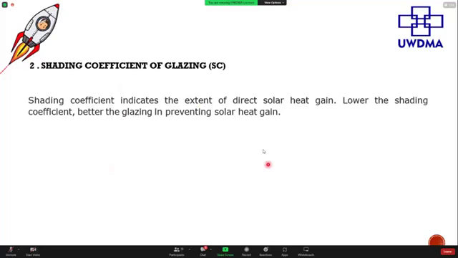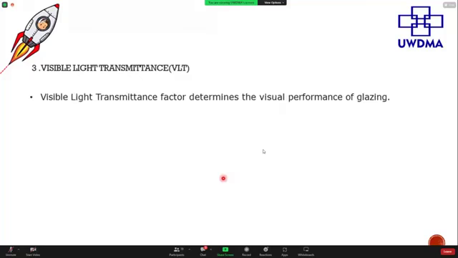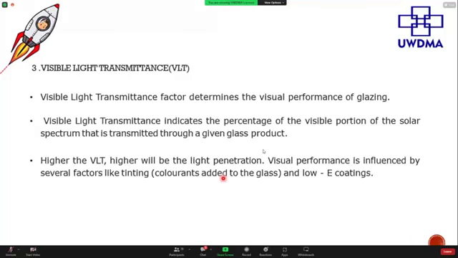The direct solar heat gain which is coming from the sun is the shading coefficient. And third is visible light. We need more and more light, of course.